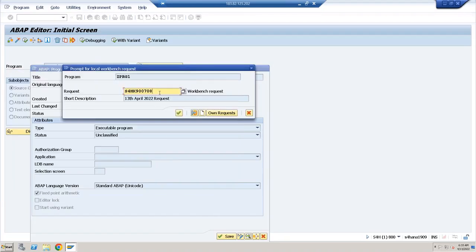You can see here, this is the request which got created just now. What is the request number? S4HK9000708. You need not worry about this number. It will be auto-generated depending upon your ID and other things.